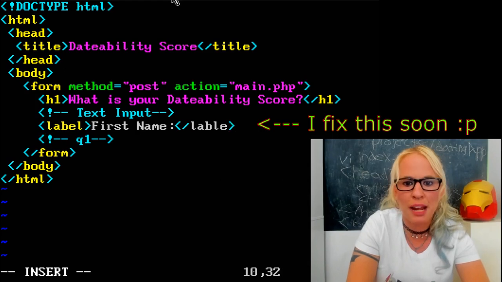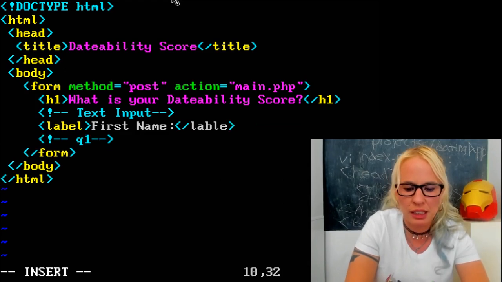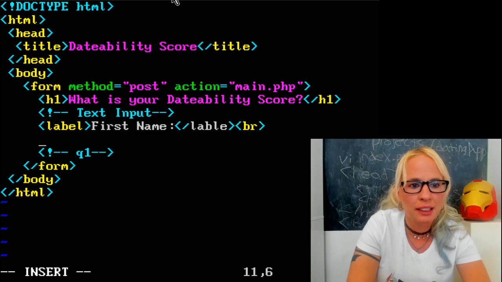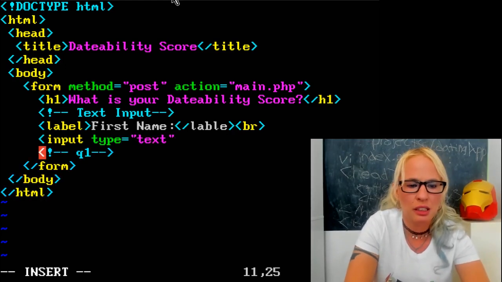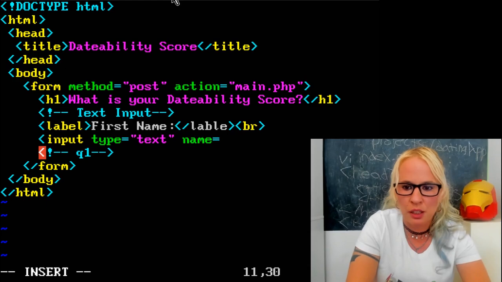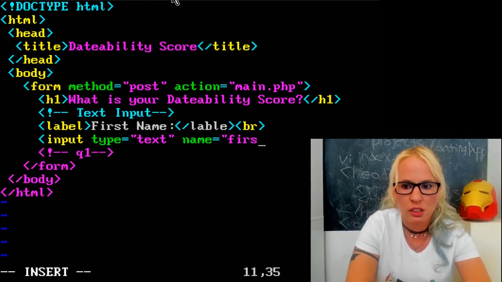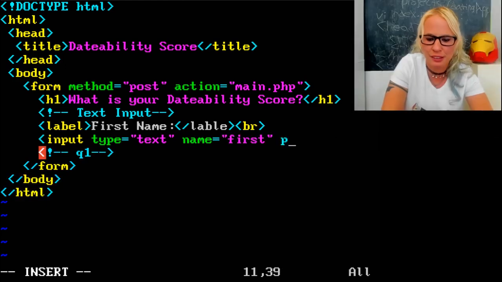So we will want them to enter their first name here, obviously. I will go ahead and do BR. Now we're going to do our input tag, input, type equal text, name equals, say, first. Let's put a placeholder.